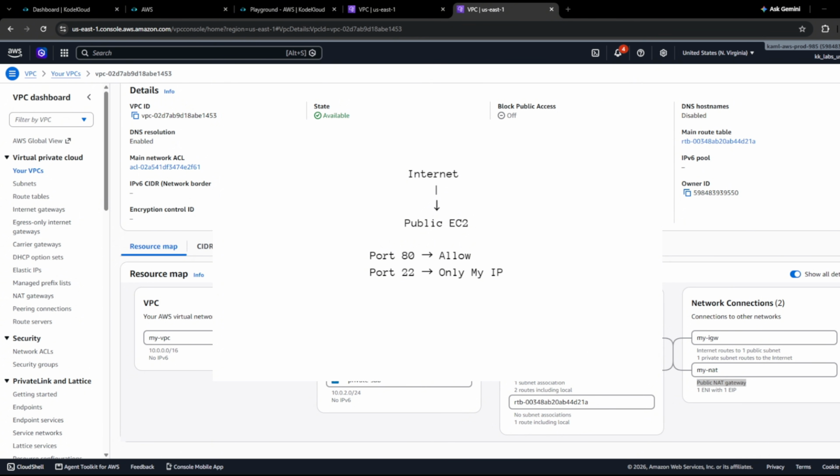A security group acts like a firewall around an AWS resource, such as an EC2 instance. It controls inbound traffic coming into the resource and outbound traffic leaving the resource. The important point is that security groups work at the resource or instance level. So before traffic reaches EC2, the security group checks whether that traffic is allowed.